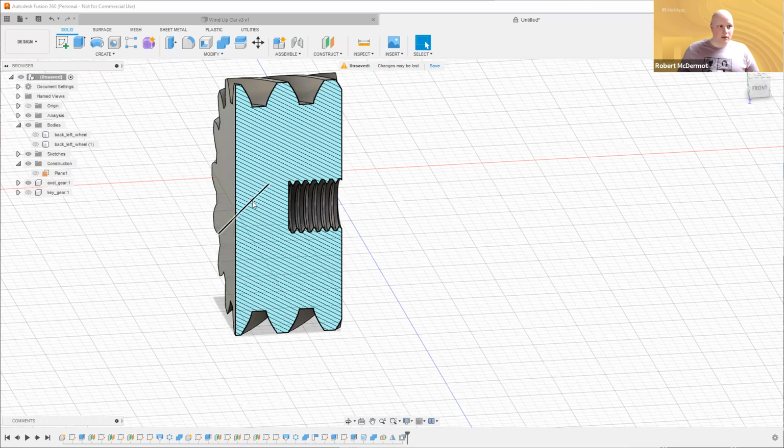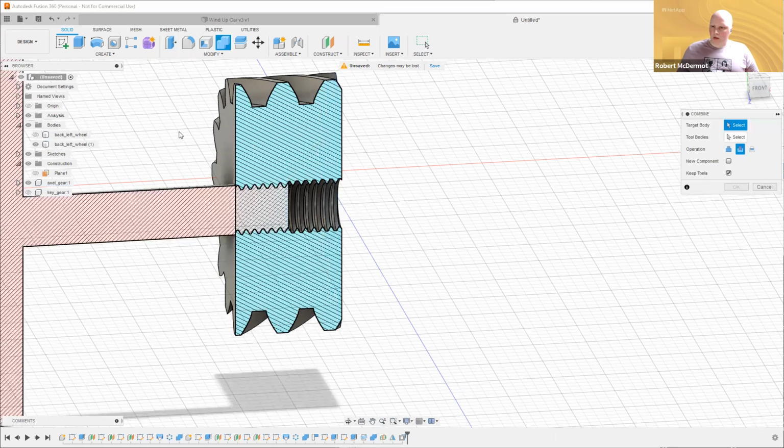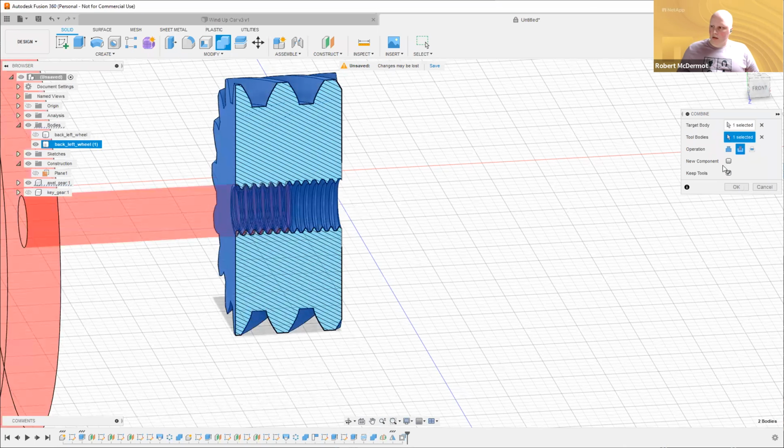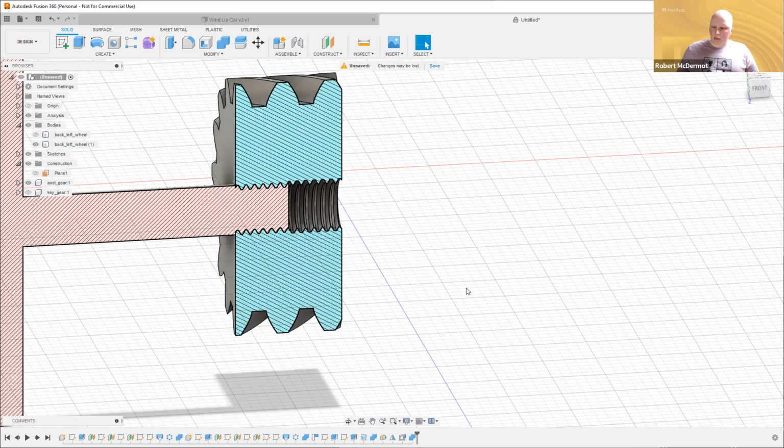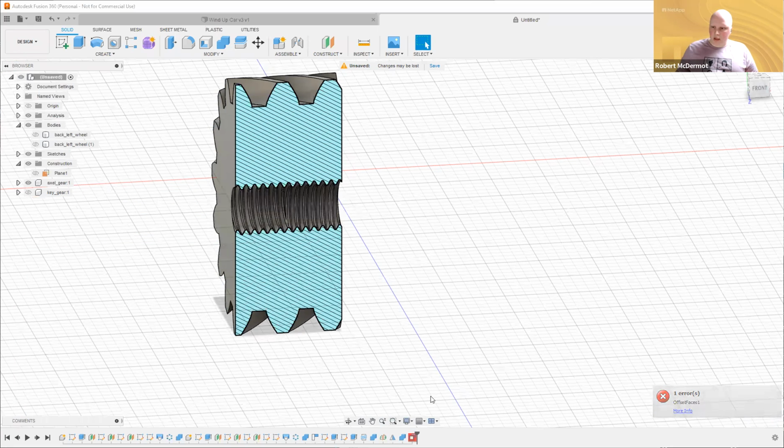Right, we didn't do the combine either. We're looking at that, and it needs combined as well. So we're also going to first combine it. So let me do that real quick. Target body, tool body, and keep it. Right, so now it's properly cut out. But we want the offset faces to be last so that we can go in and edit that feature and select all the faces at the same time. You can see it's kind of an error. It's like, hey, the faces aren't what they're supposed to be here.